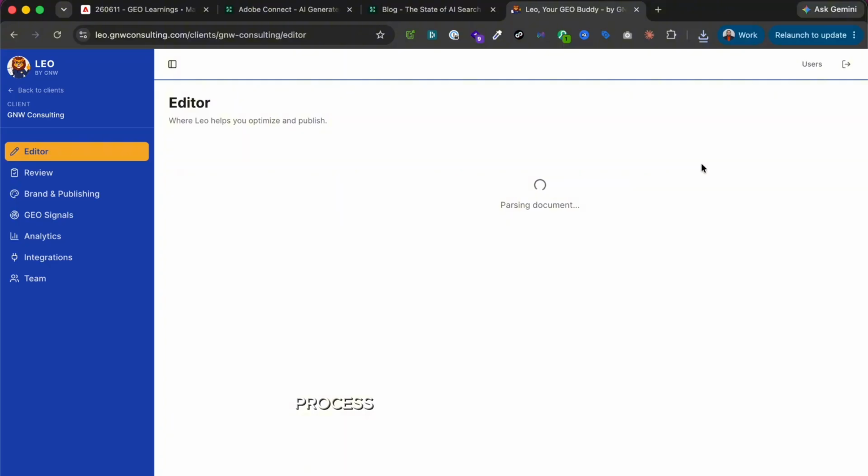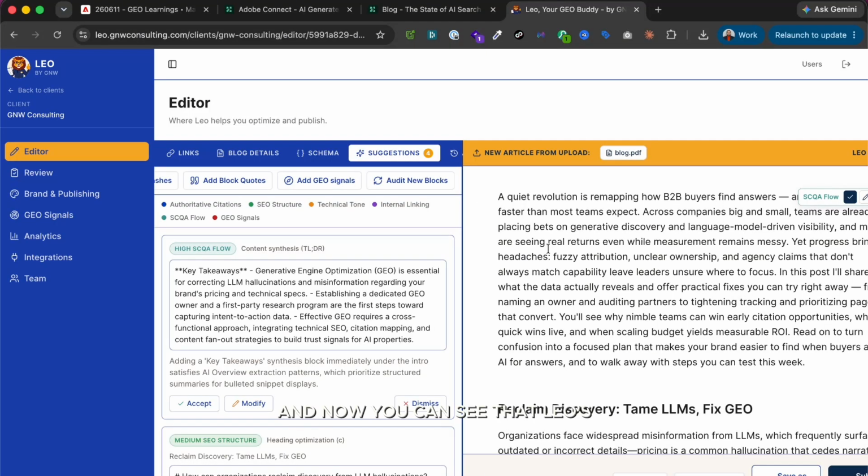Leo's proprietary process essentially intakes information in real time, runs it through a series of checks and balances, something that you don't have to do if you were using Claude. You would have to do this, and giving me the best recommendations around ways to make my article more findable and searchable by large language models like ChatGPT, Claude, Copilot, etc. And now you can see that Leo has brought in my blog.